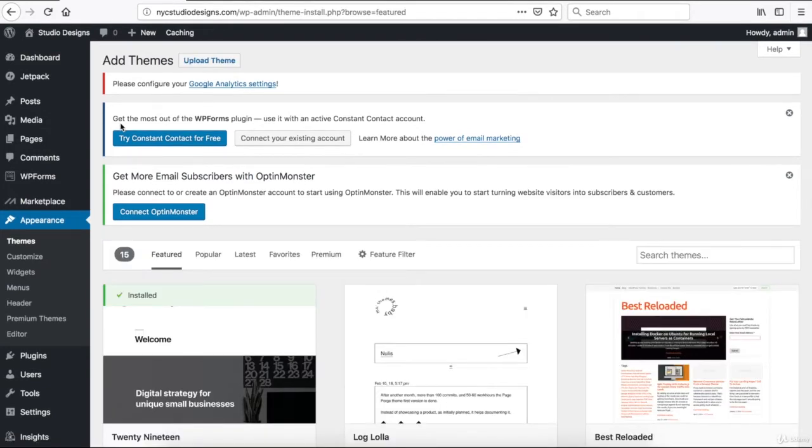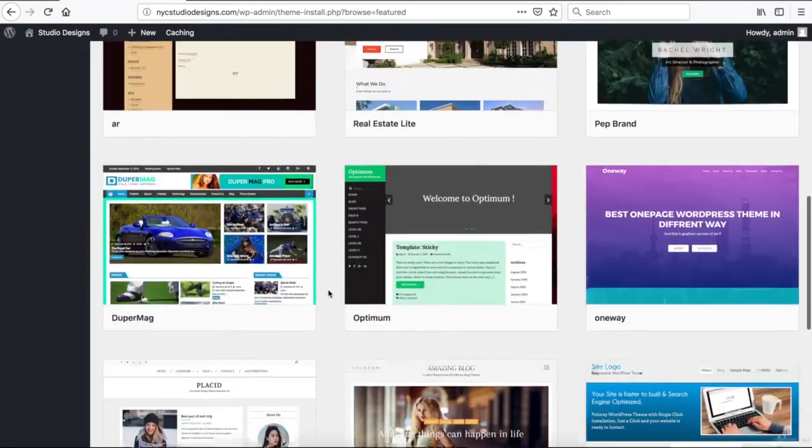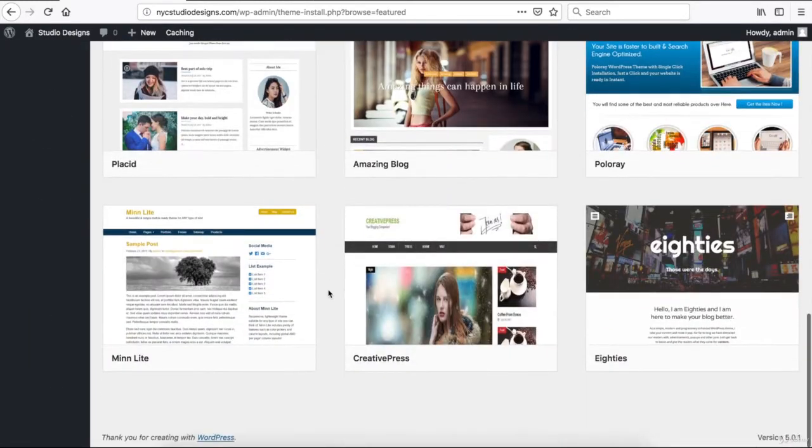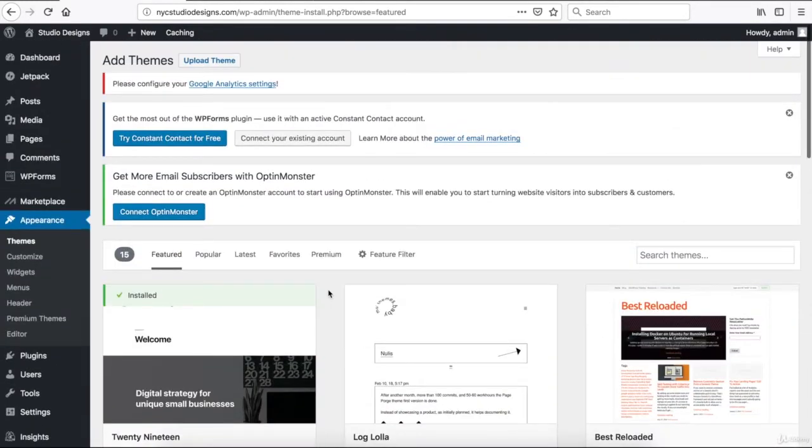And once you're on the Add Themes page, you can see that there are a bunch of different categories here that you can search for different themes by. And there are a bunch of different themes that you can choose from. So you can find any theme that you want. But for this video tutorial, we want to find a specific theme.